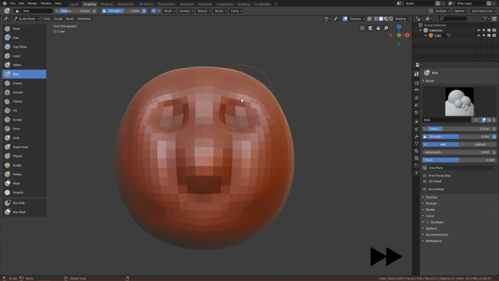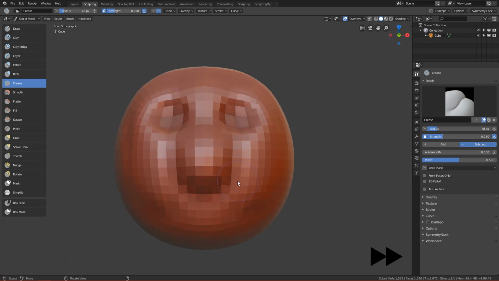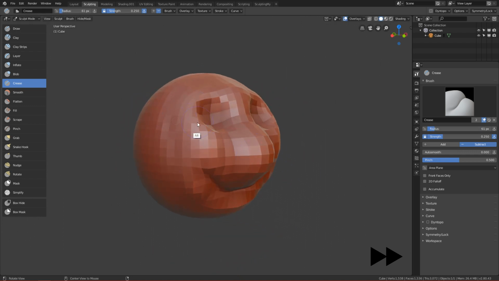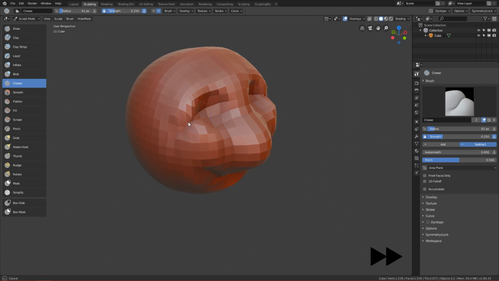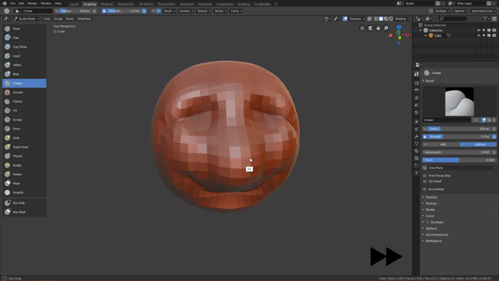Let me delete everything. Okay, a crease brush is another, basically almost the most used brush in Blender. Basically it makes creases, or slices. So if you want to make a smile, for example, you can sculpt here, and you can see that he now has a smile. Or someone cut him on his face, for example, someone cut his eyes. Or you can do a lot of stuff.